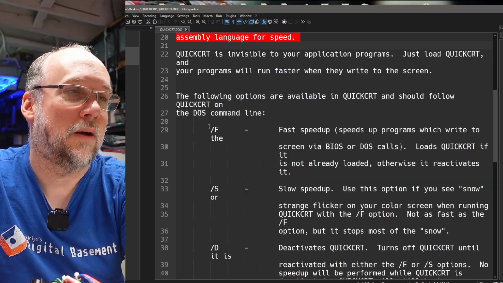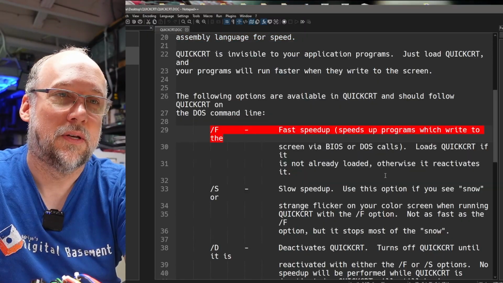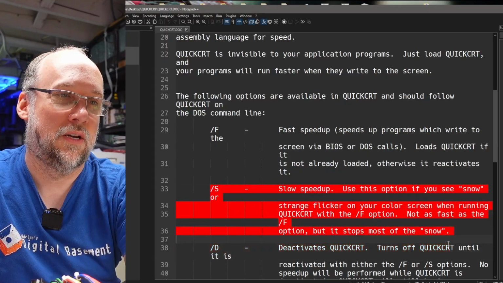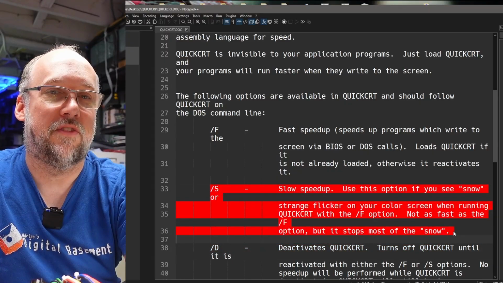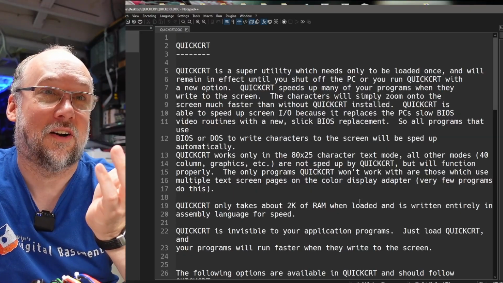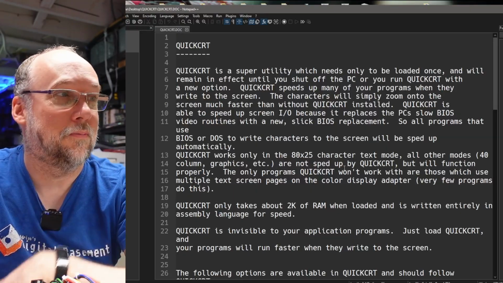We have a few different command line options, /F, fast speed up. Doesn't really say what it does differently than the slow speed up option. Oh, it stops most of the snow. So it's funny because up here it doesn't really talk about the snow that this is going to cause on CGA. At least I don't see that.